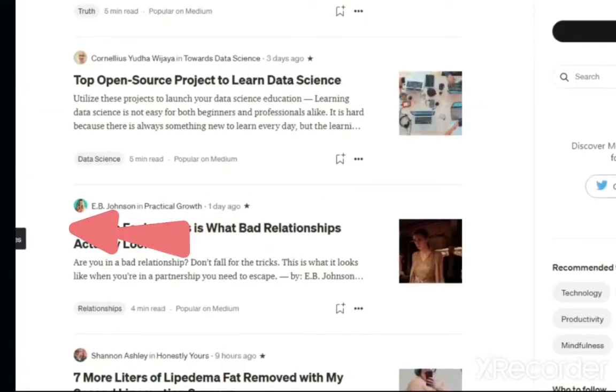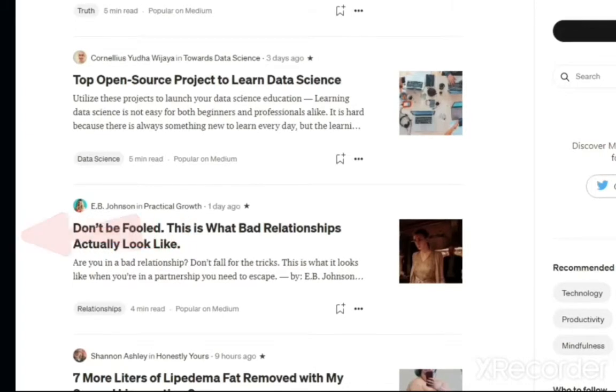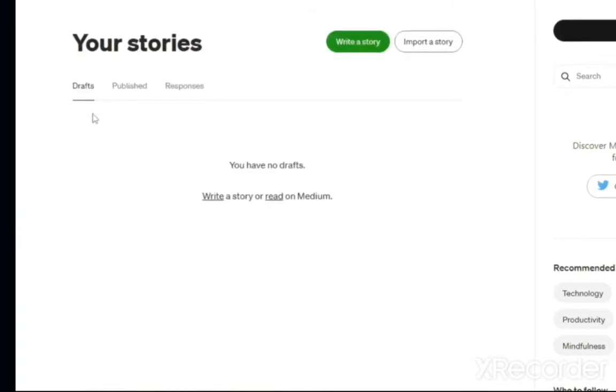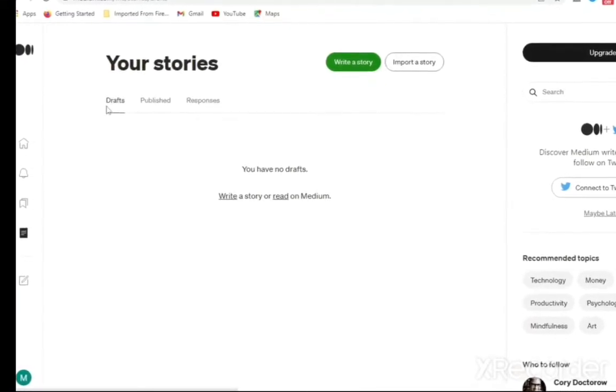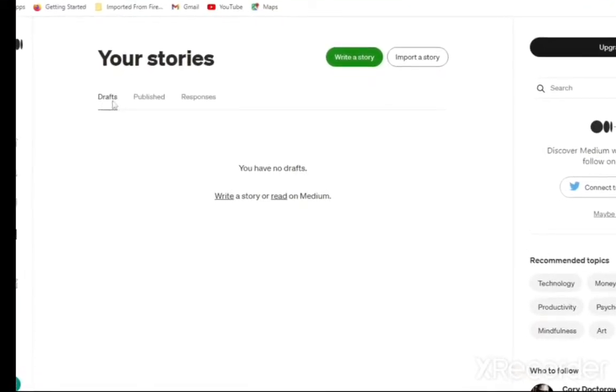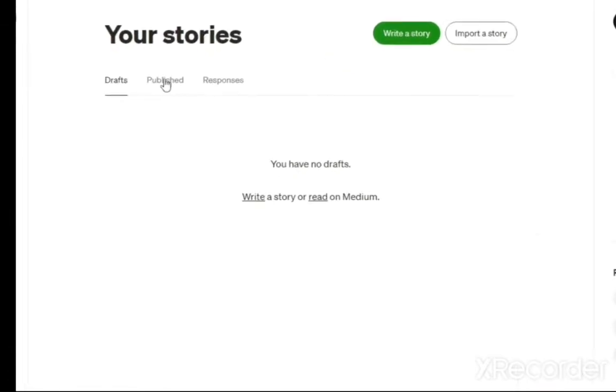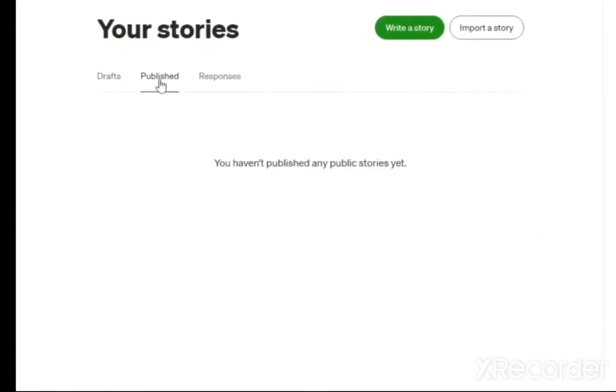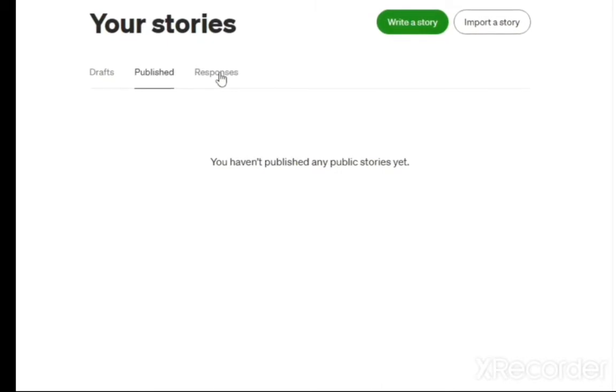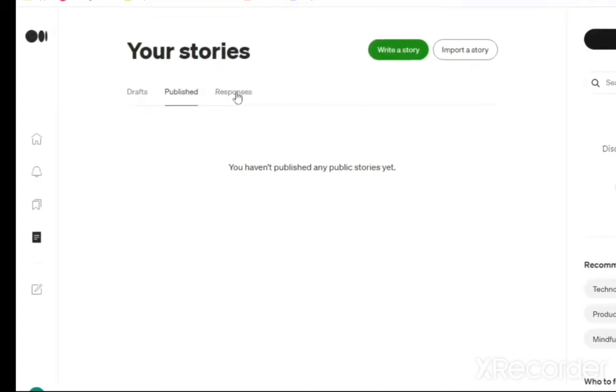So coming over to the left, click on lists. Once you click on it, you see drafts. Any publication that you write but have not finished will be saved to your drafts, and any article you have written that you have published will be posted right here under publications. Then the responses to your publication from your readers will be right here under responses.